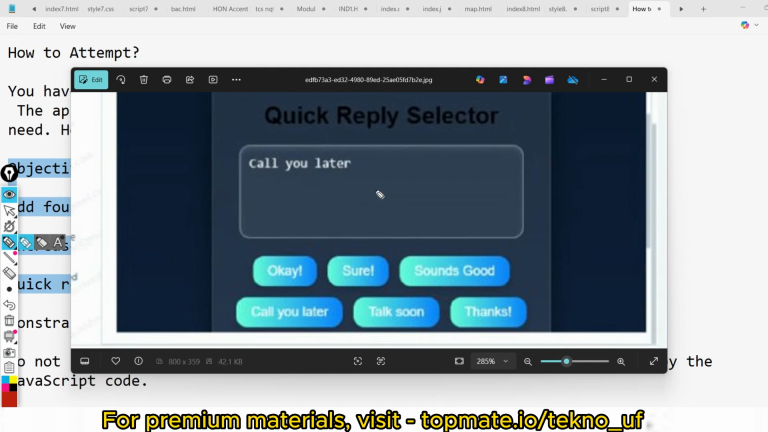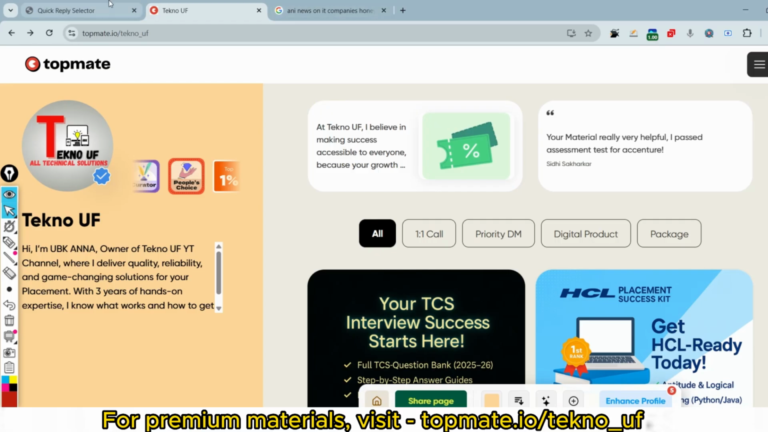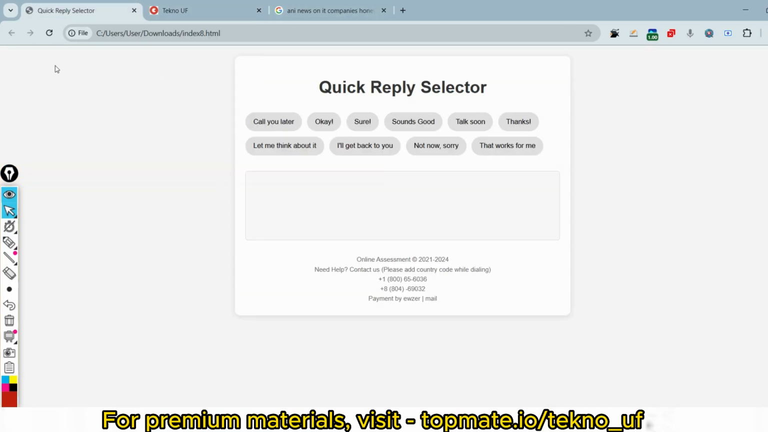Okay, so you can do anything. Let me share the sample output by running my code so that you can get it more clear. So this is the output you have to achieve. These are the replies and this is the message box. If you click on any of the replies, then it should be appended here.